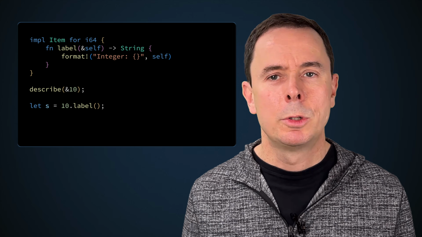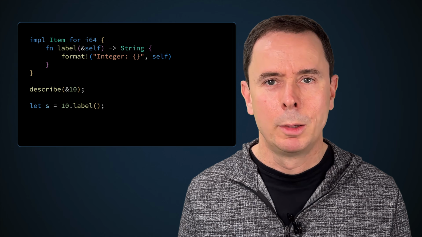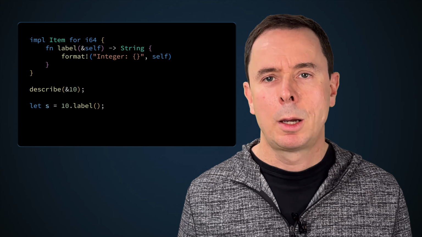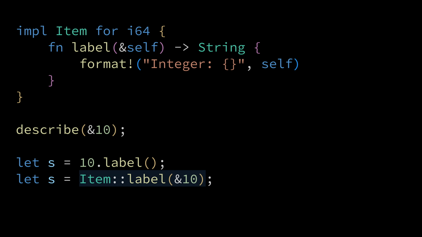In many languages, there's a distinction between primitive types and class types, and the mechanism for defining an interface can only be used with class types. In Rust, traits are more orthogonal to types, if I can put it that way. You can implement your trait for any type you want. Now, there are some limitations to this. First, you can only call the label method using dot syntax if the Item trait is in the current scope. This is for disambiguation, so it's explicit which trait the method is coming from. If you need to be explicit at the call site, you can name the trait and call the method inside that namespace, passing the self argument explicitly. So this is equivalent to calling 10.label.